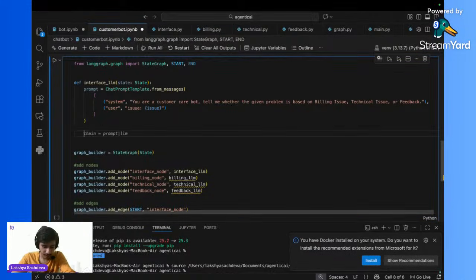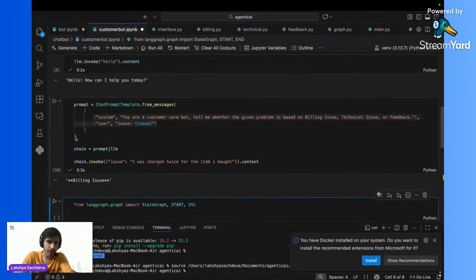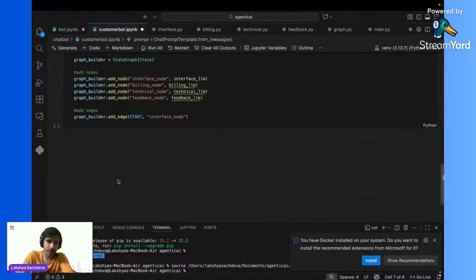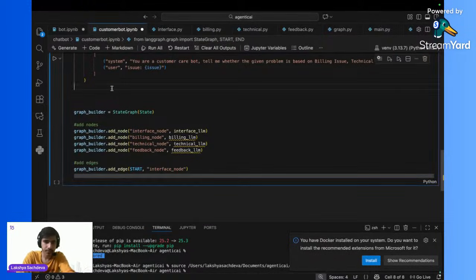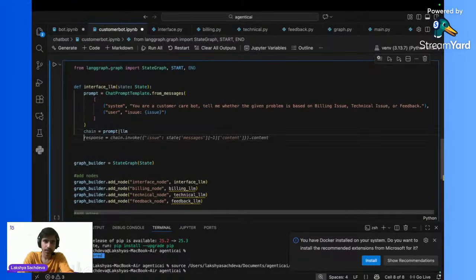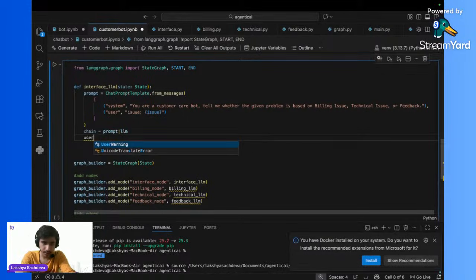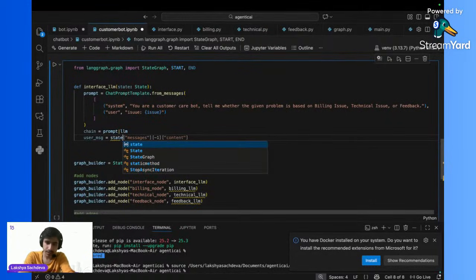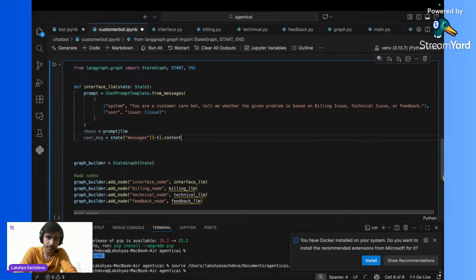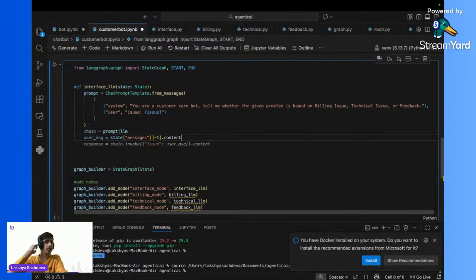Okay sir, then again I have to create a chain over here. After creating the chain I will just write user_message is equal to state of messages minus 1 dot content. So what is this, sir? What have you written over here? State of messages minus 1 dot content.